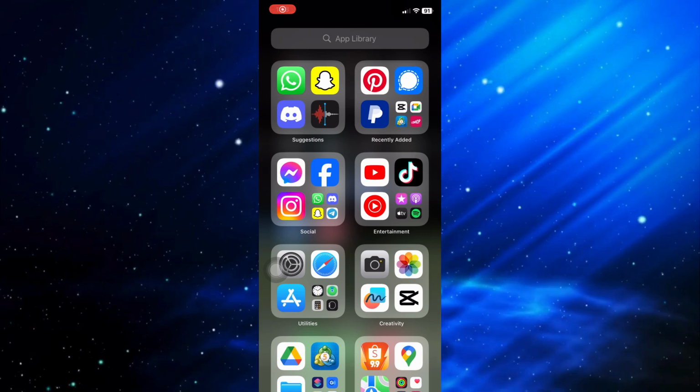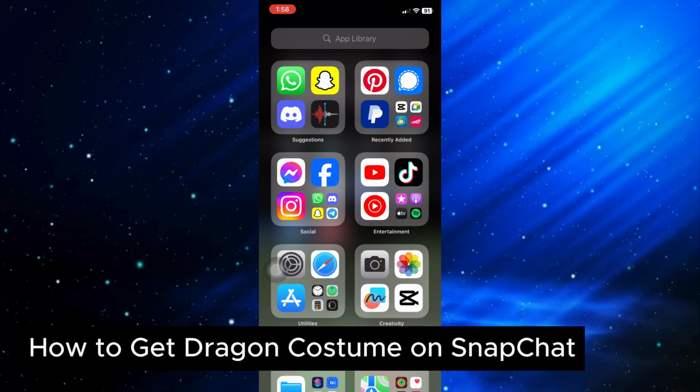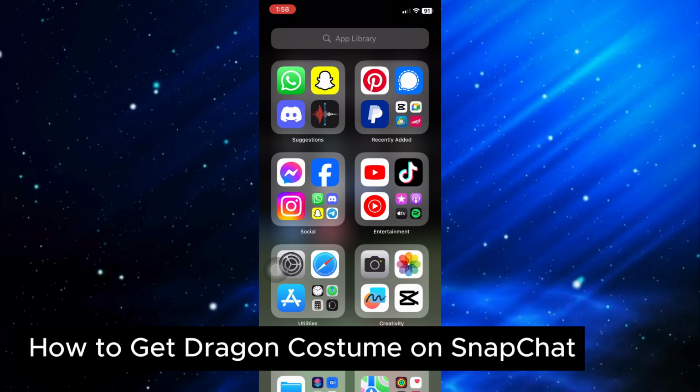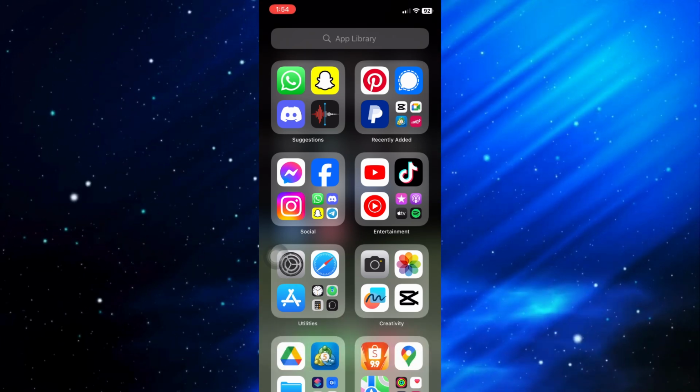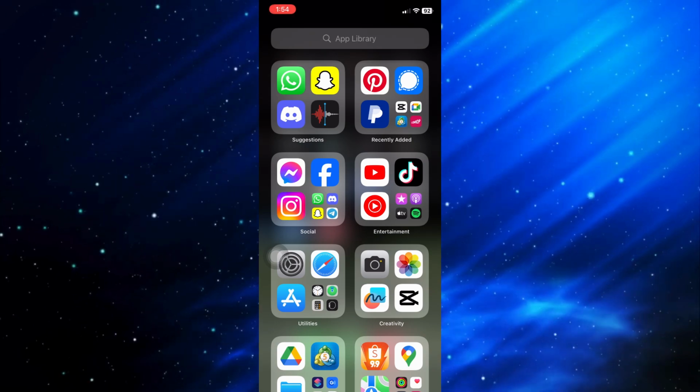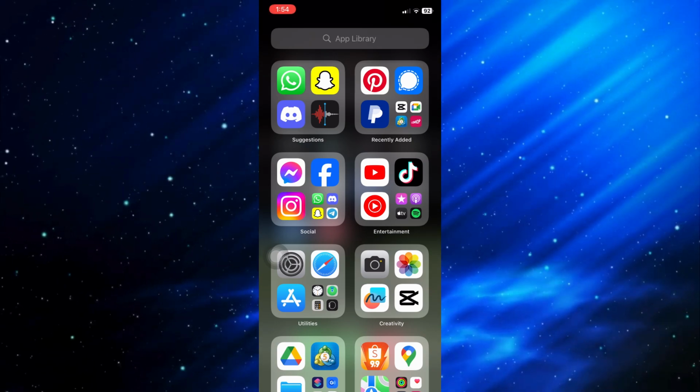How to get dragon costume on Snapchat. This is a step-by-step guide so you will be able to follow easily. Now, first things first, you want to go ahead and open up Snapchat right here.